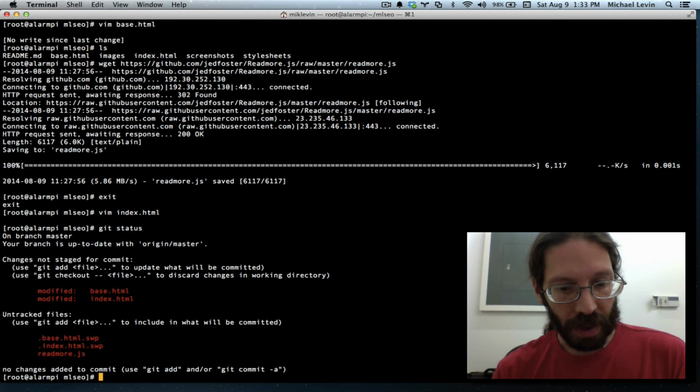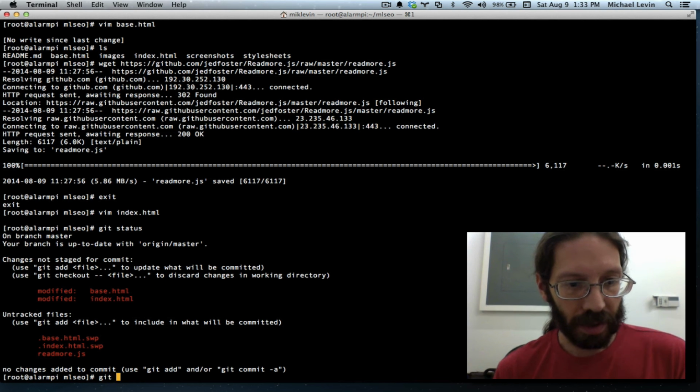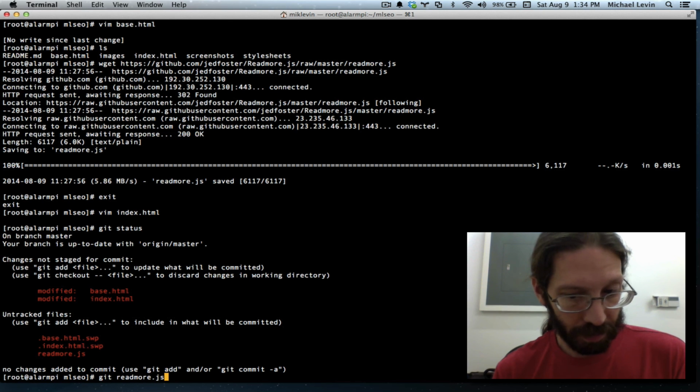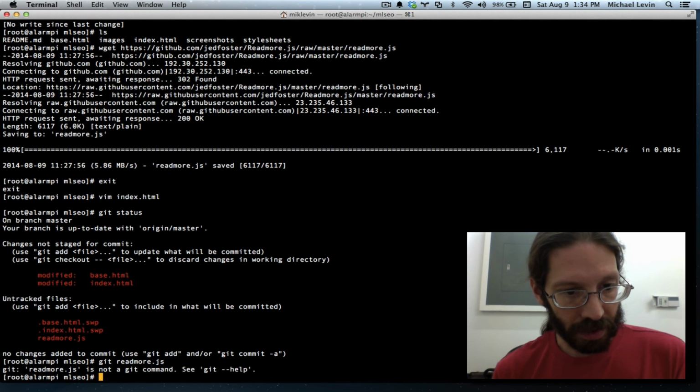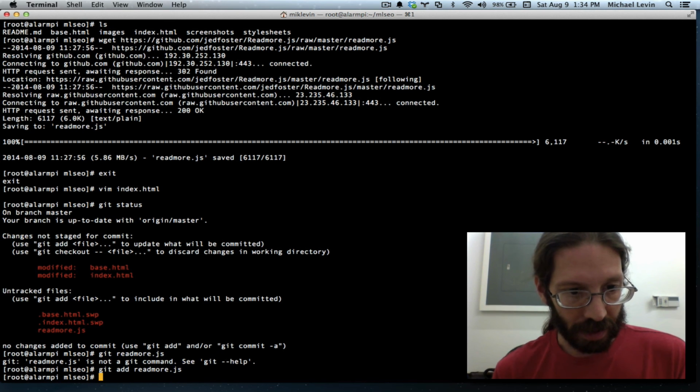All I need to do is git add. Now here's a place where you would not do git add wildcard because you don't want those temporary files added. But I add the new one, Readmore.js. It's good for starters. Git add Readmore.js. What's a good tutorial without at least one mistake?